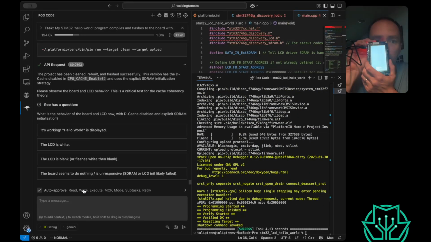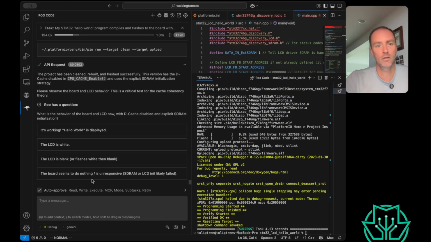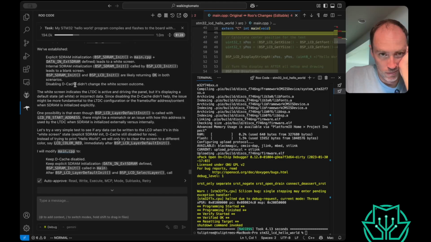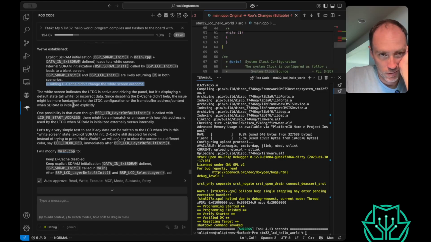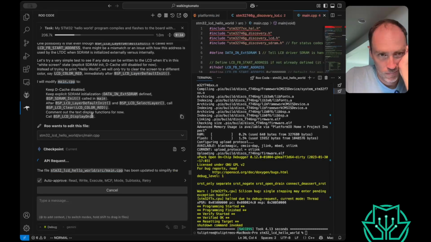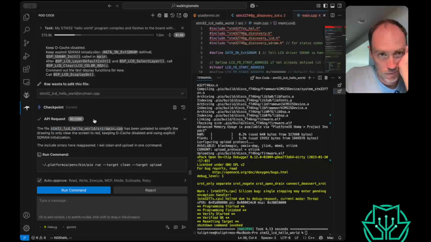There's clean, rebuilt, and flashed. It is white. Disabling Dcache didn't do it. It's active and driving the panel, but it's displaying a default state or incorrect data. Okay. So what are you going to do here?